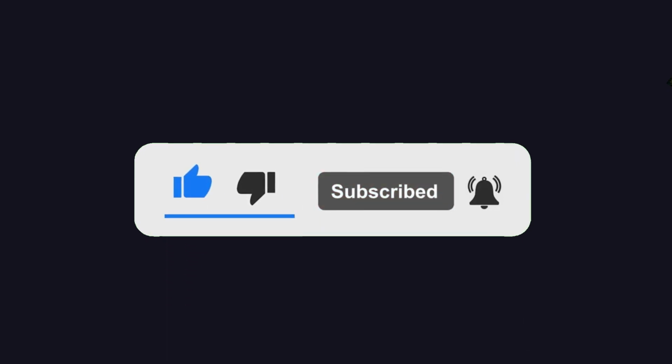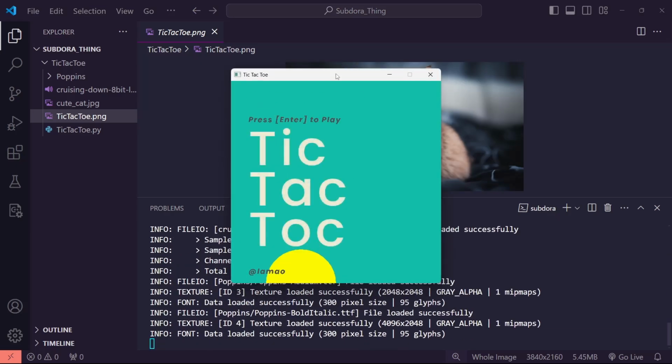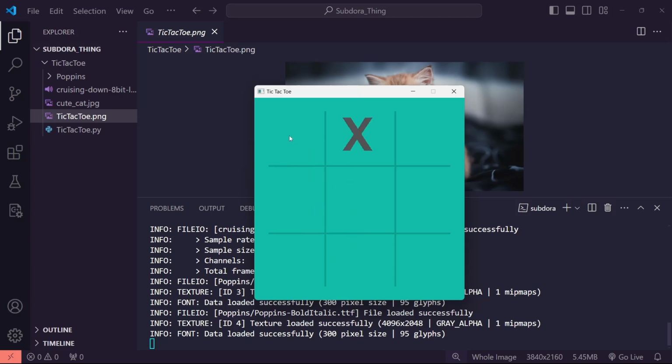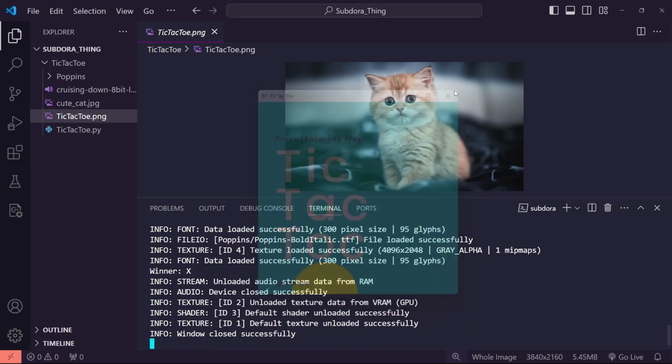Now let's see the output. Currently, this program is running from the PNG file and it's running without any problems. So next time, instead of sharing code, you can share images.